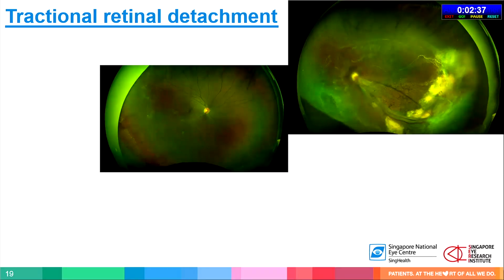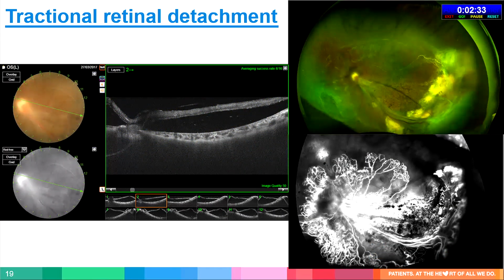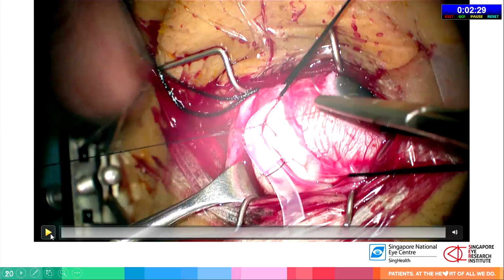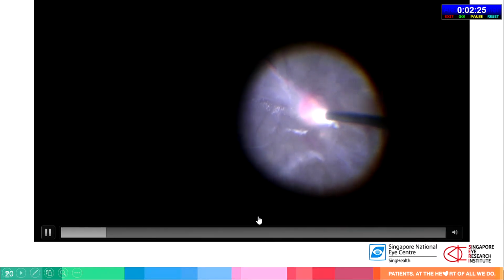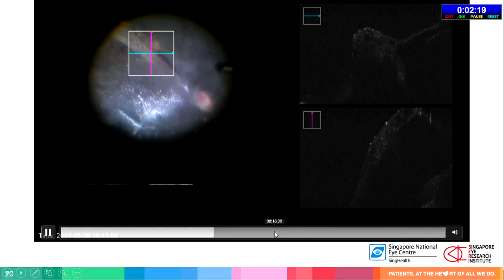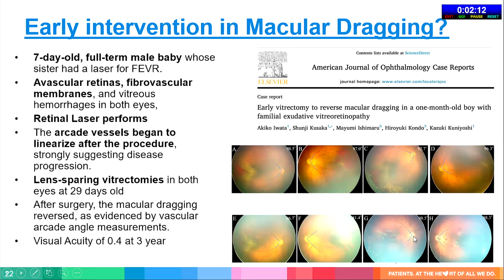Another case where it's tractional retinal detachment in a slightly older child, and in here there was a lot of temporal and peripheral traction. So we did do a combined vitrectomy with an encircling band, and that helped relieve some of that peripheral traction. Again, staining is very, very critical to ensure you can remove the posterior hyaloid in these cases. And eventually we could flatten the retina and silicone oil was placed.